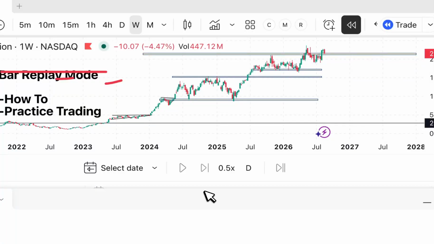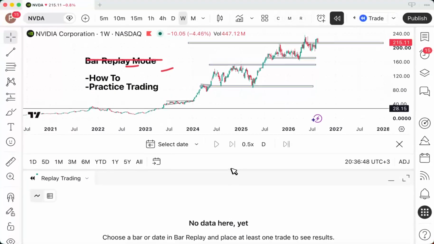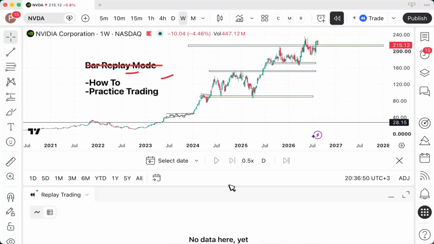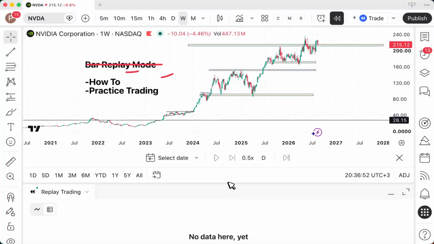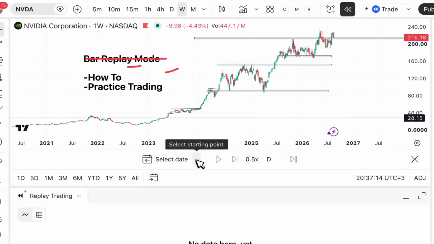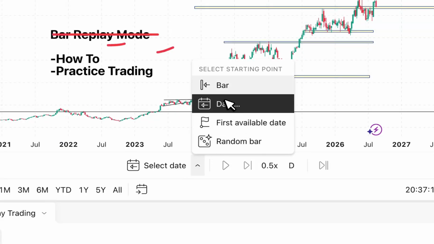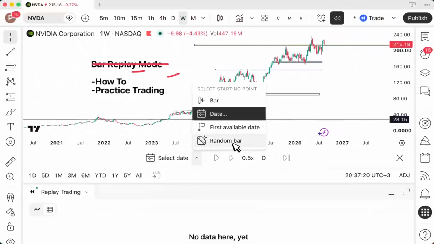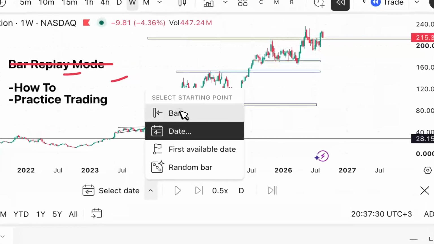Start new replay. So it opens a pane below. It says replay trading. Go here where it says select starting point, drop down and go to bar. You see there's 4 selections here. First available date, you start from the beginning of the chart, no point. Date, you have to put in a custom date range. And let's go with bar.